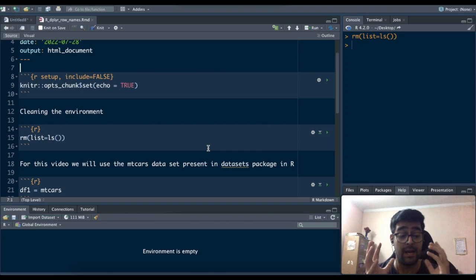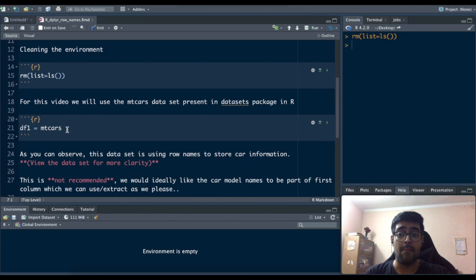The meaning behind this statement is very nice and good to know before you use it in any of your code. Then I'll load the mtcars dataset, which is already present in the datasets package in R. It's preloaded as a default. You don't need to load it to use it. So I'll just name it df1, data frame 1, and I'll run this chunk.